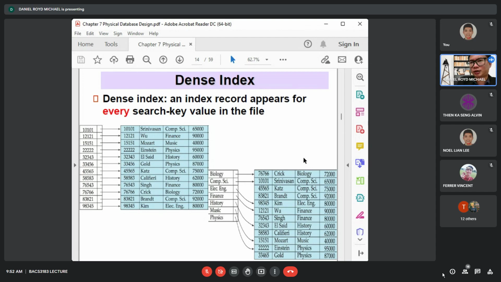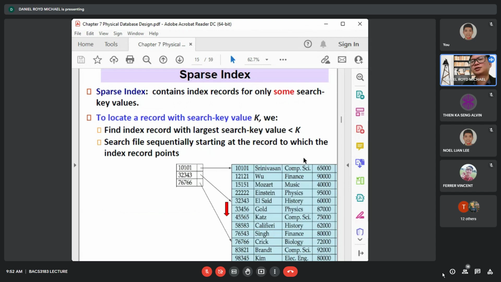So let's take a look at the next one. This will be the sparse index. This sparse index contains index records for only some search key values. What are those search key values? Look at this one. To locate a record with the search key value K, we need to find an index record with the largest search key value, and then search the file sequentially starting at the record to which the index points.